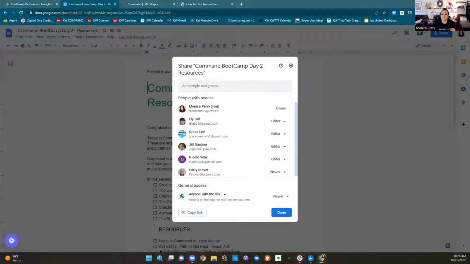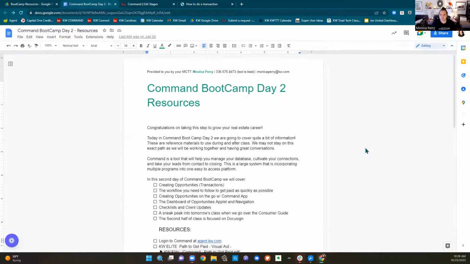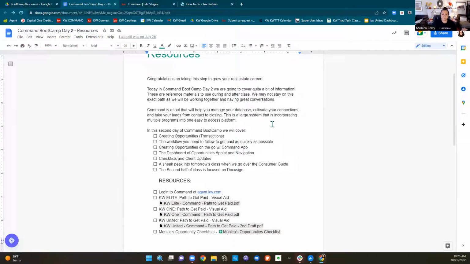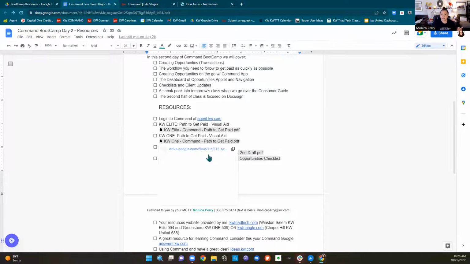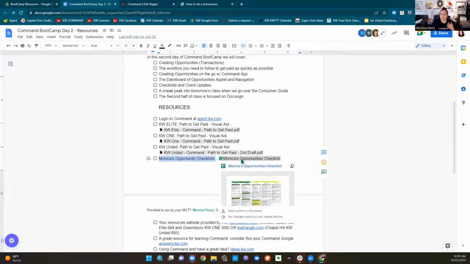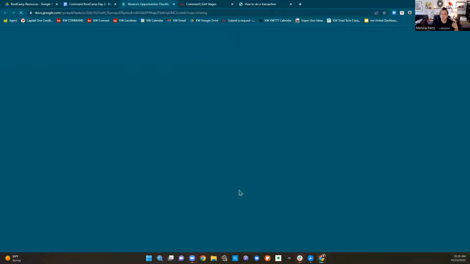Okay, so I'm dropping this in the chat for you. You can see lots of people have access to this because lots of people like to come to boot camp. So there's those paths to get paid. I made one for each individual market center because there's some slight nuance differences between each of your market centers, so just use your own. And then here's my opportunity checklist. It's just a spreadsheet, essentially, so you can open this right up.